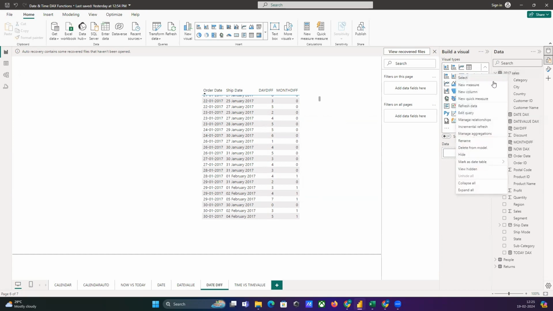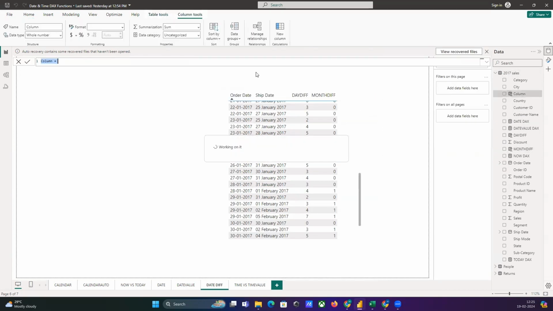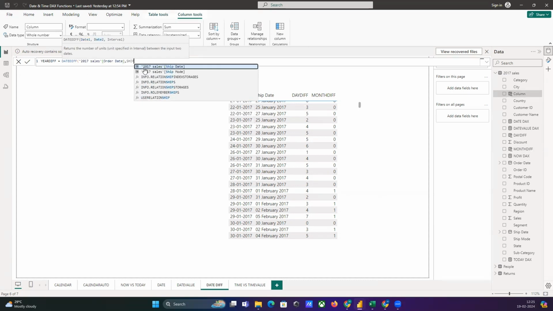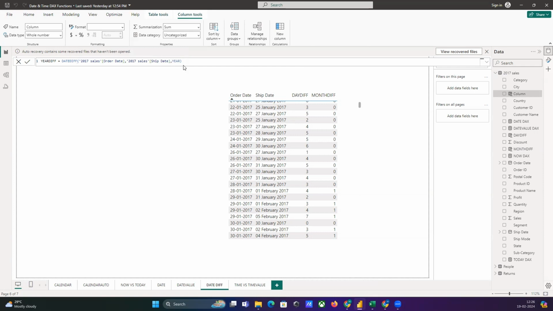So again, I'm just going to right click and select the new column over here, and I'll name it year diff. For year diff, I'll use the DATEDIFF function and select the start date as my order date, and the end date will again be ship date. Here I'll select year as the unit and then close this. You can see a column has been created, year diff.